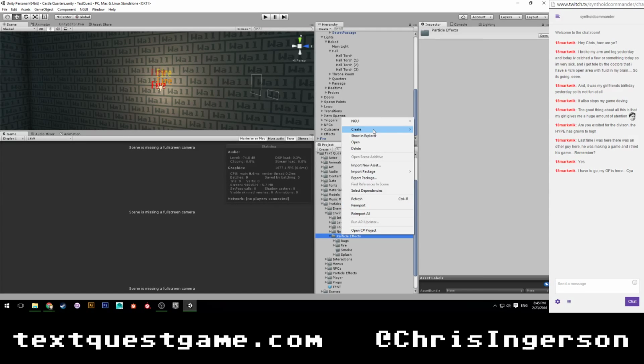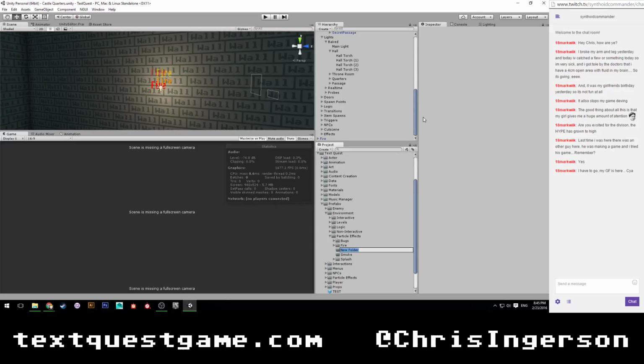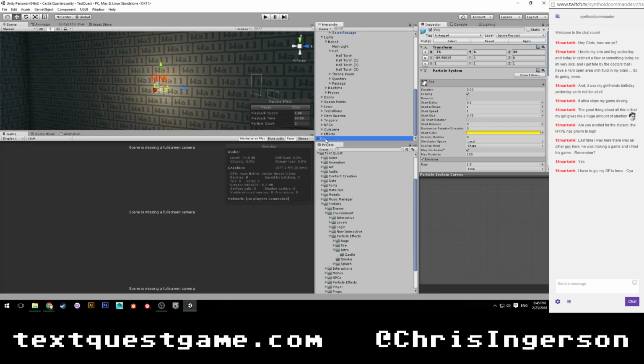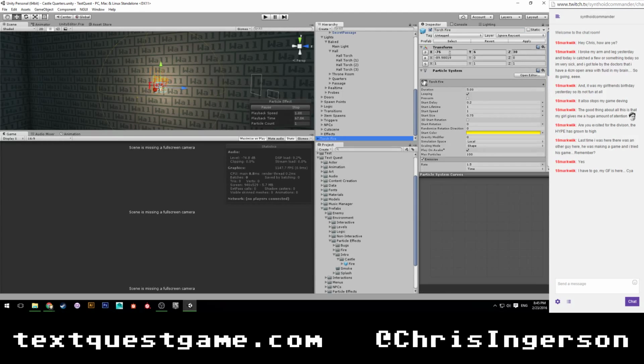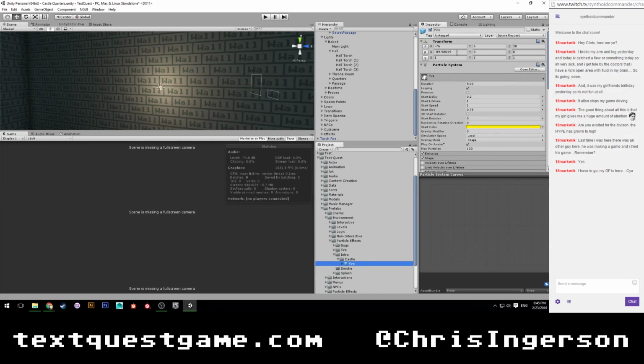I probably should have done this before, but I'm going to group particle effects by level. So, intro, create folder, castle, and now I'm going to drag this into castle so I have a separate prefab from what the other torches are going to be using. Let's change this to torch fire. I'm going to change this to be -90 rotation-wise. Not sure why it defaulted to that stupid rotation. Hate it when it does that.